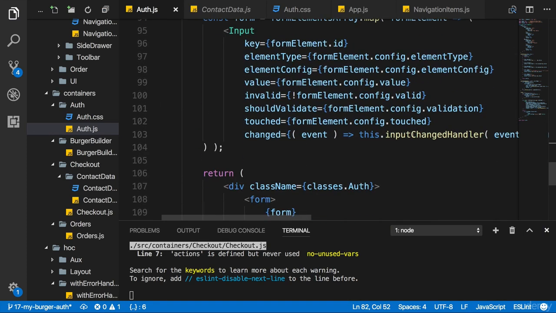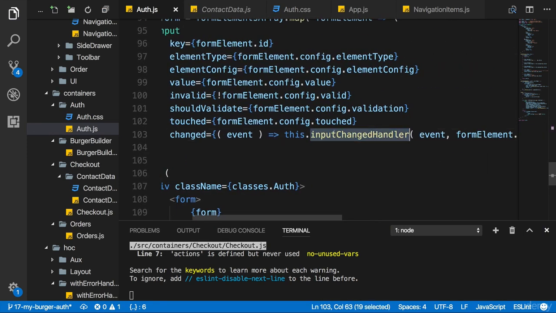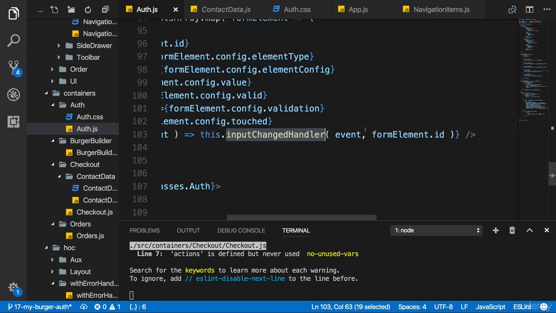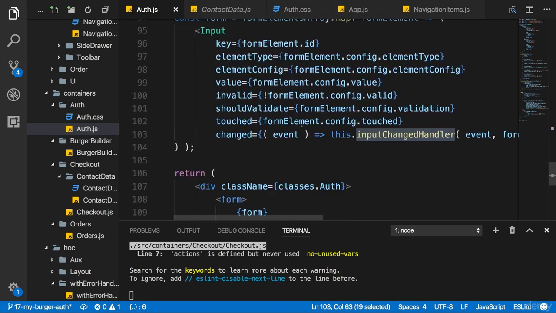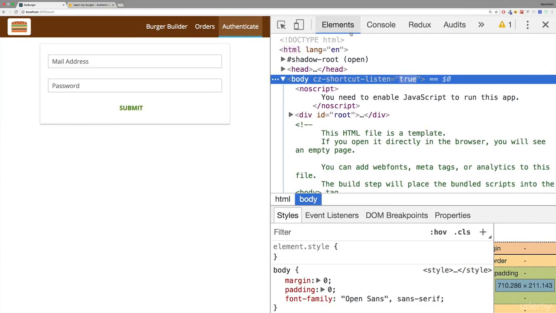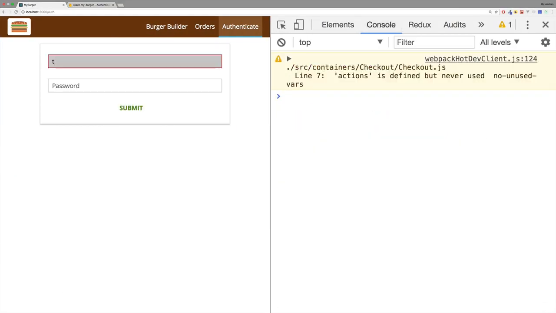Now I need to connect it. I already did this because I used the same name as in contact data. So this should work. Now let's save this and let's see if validation is working then. Back in the project, if I start typing here, it stays invalid until it's a valid email address. And the password has to be at least 6 characters long to be treated as valid. So that's working. And as I said, the button is deliberately never changed.